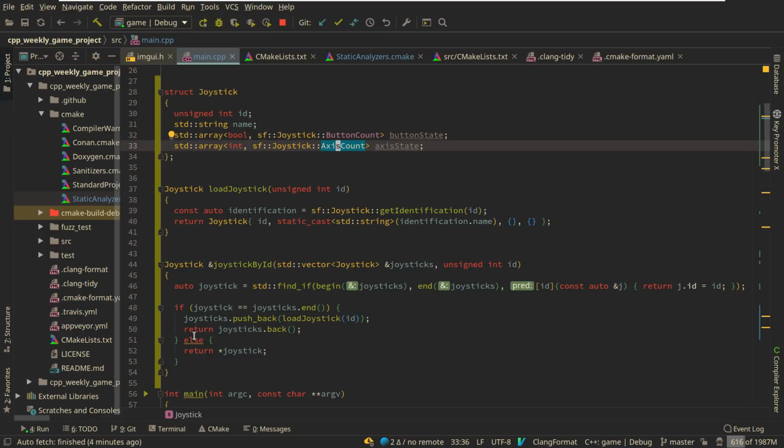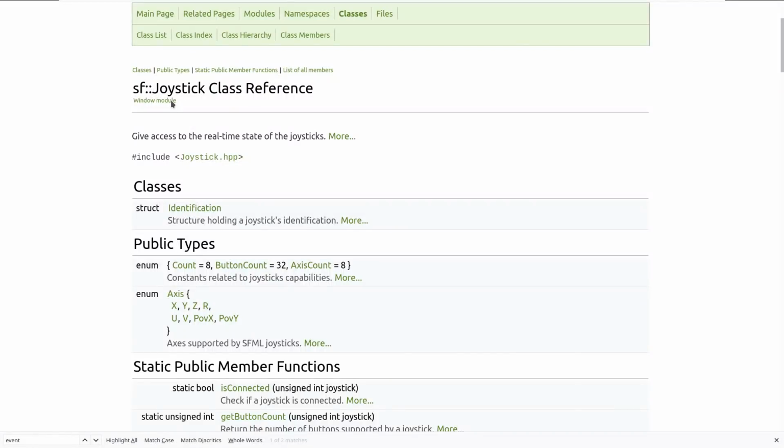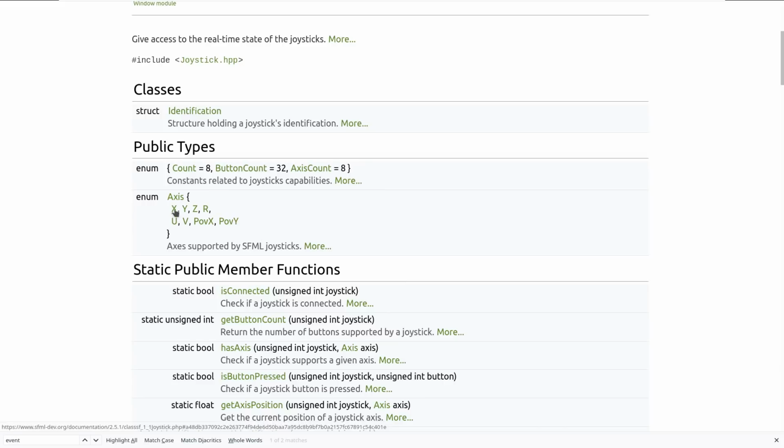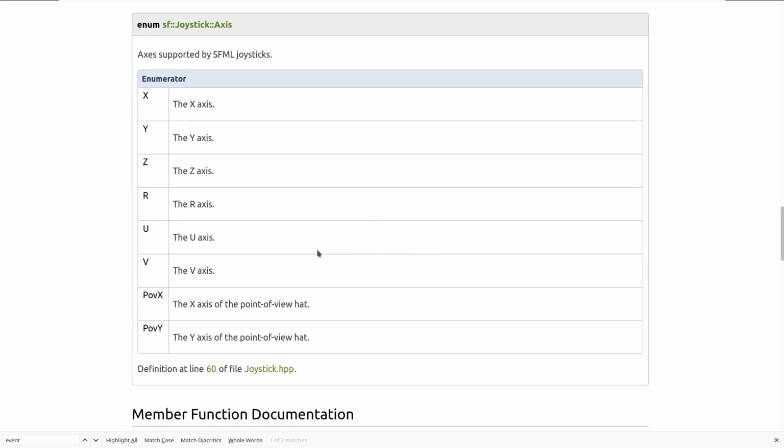Now, this one I'm a little confused on because I am storing a bunch of integers for axis count. What I don't know is exactly how this axis joystick data is stored. Let's look at that. So the max number of joysticks supported is 8, the max number of buttons per joystick is 32, and the max number of axes is 8. So then I've got these values, X, Y, Z, R, U, V, POV X, POV Y. These are the axes that are supported.